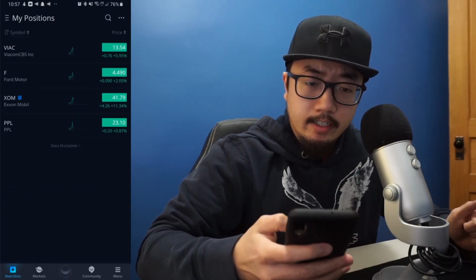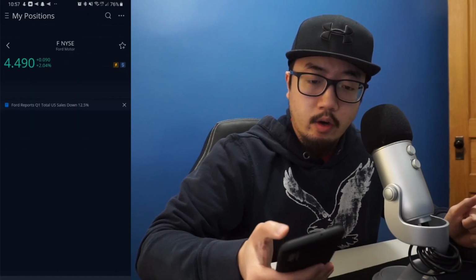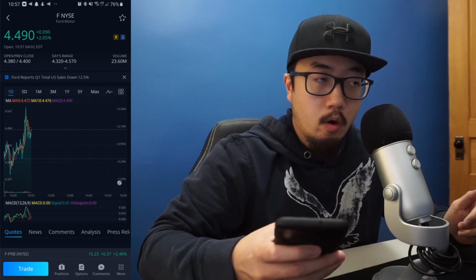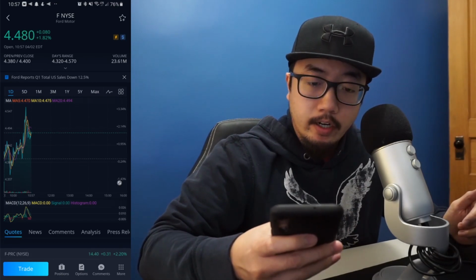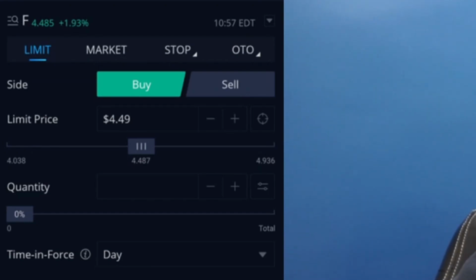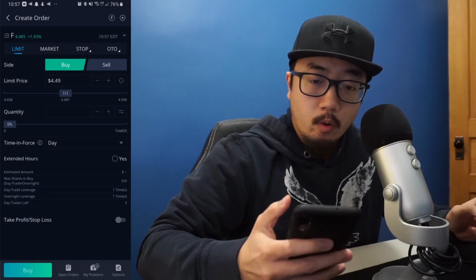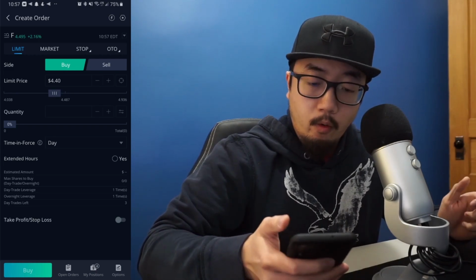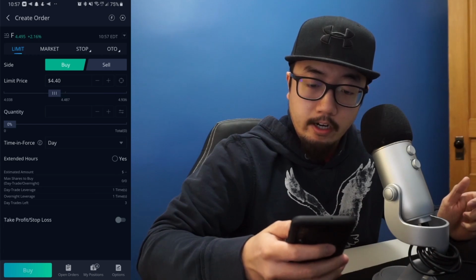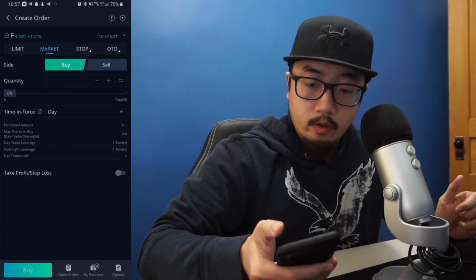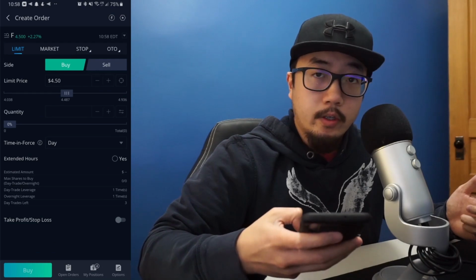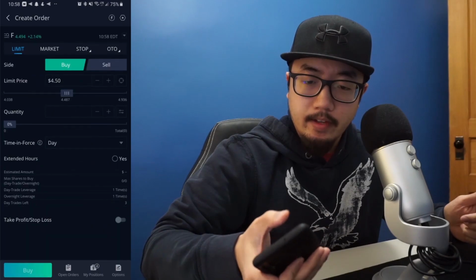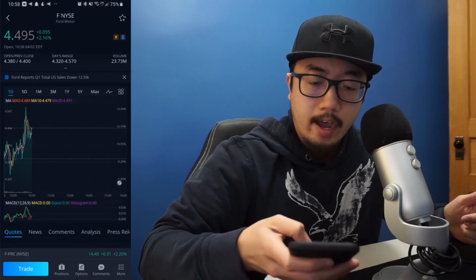And let me just show you guys the trade feature real quick. So going back to Ford, let's say I want to place an order on Ford. You'll see at the very bottom here the trade option. And then you'll see all the various options that you could use to create your order. You could do a limit order, and then say I want to purchase it at $4.40 per share, and then I could select the quantities right there. And I could also do a market order. You could also trade options on WeBull, which is amazing. I can't believe that there's just so much packed into this little app here.